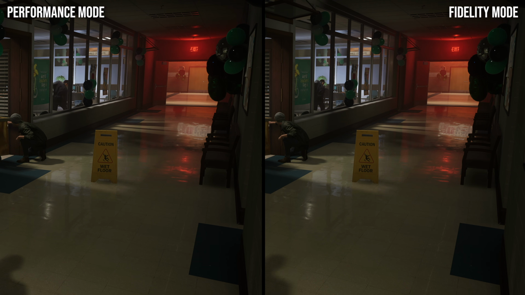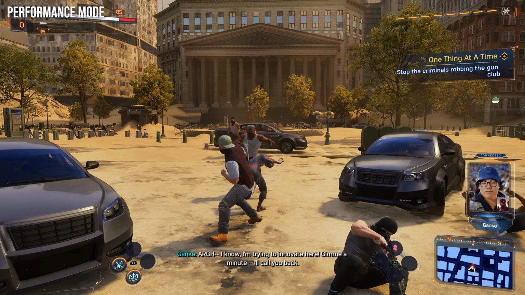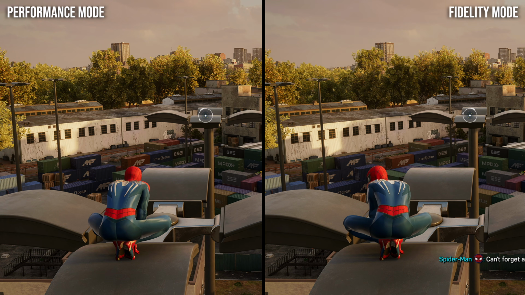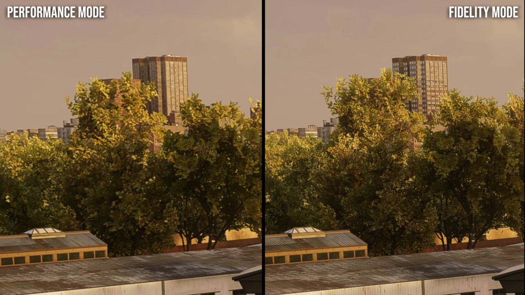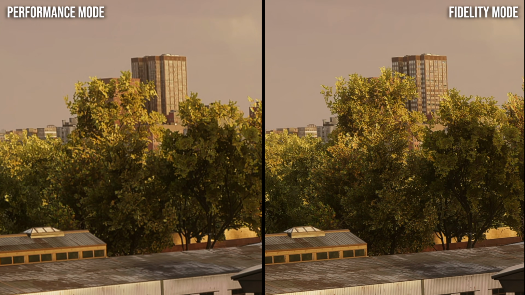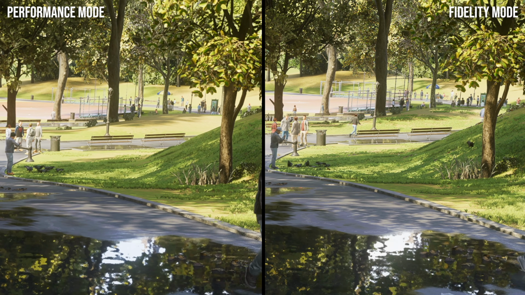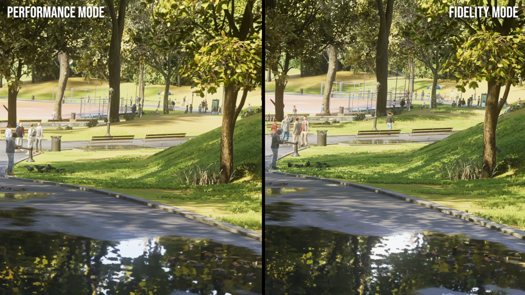Foliage also sees some tweaks to run at a performant level at higher frame rates. If you do look closely, the foliage in performance mode is a bit less dense at far distances, with a bit more pop-in as you approach. Grass is drawn much further afield in the fidelity mode as well. Pedestrian activity is also curtailed in the performance mode.